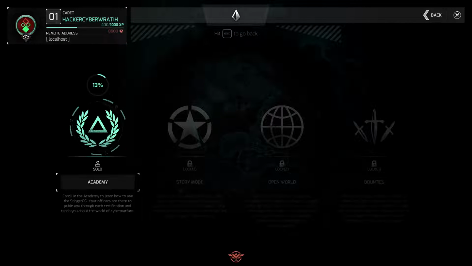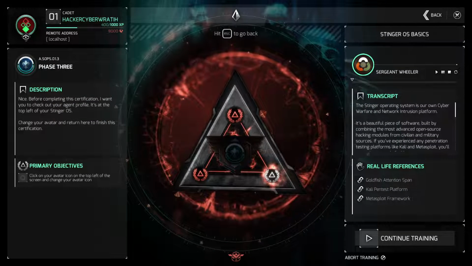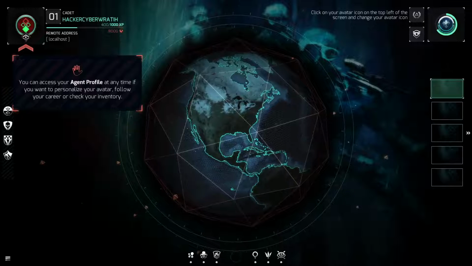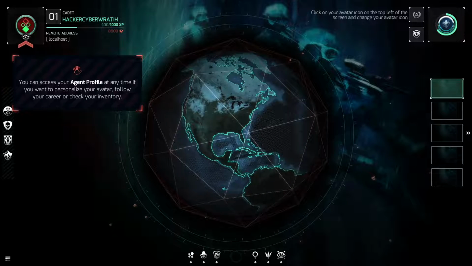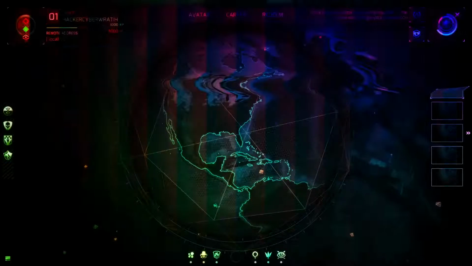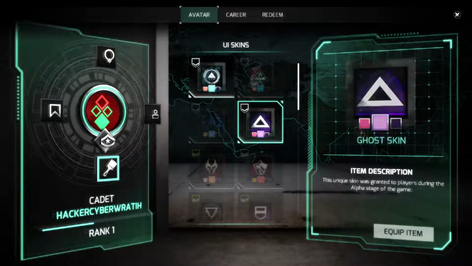Pretty much the same, we use Kali Linux or Metasploit frameworks. Go to agent profile at any time if you want to personalize your avatar, follow your career, or check your admin. Oh, that's it.